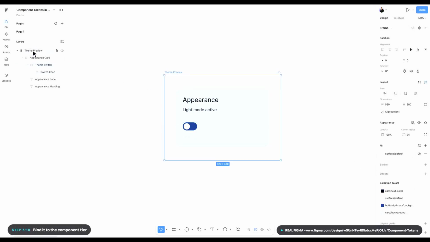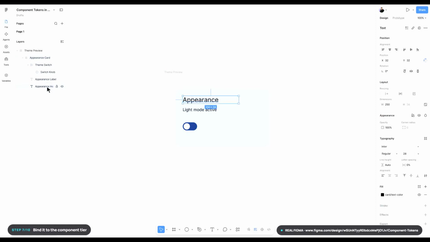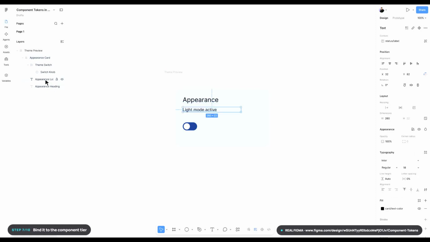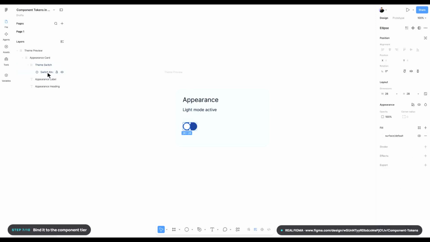Now I'm binding fills in the right sidebar. The preview uses surface default, while the card uses card background. That component token resolves through surface raised, but the layer itself only knows the card decision. Both text layers get card text color, never the action token. The switch track gets button primary background. The knob gets surface default, so it stays clearly separate from the accent track.